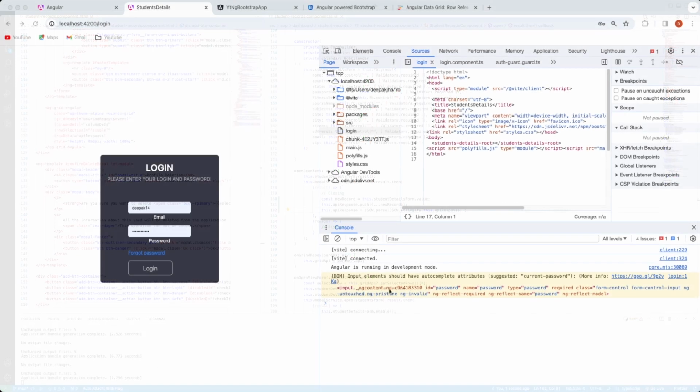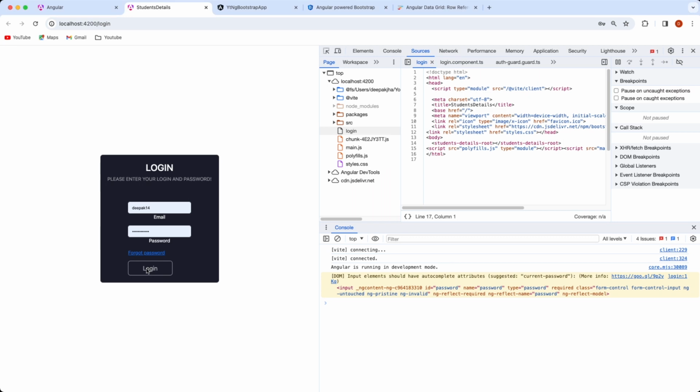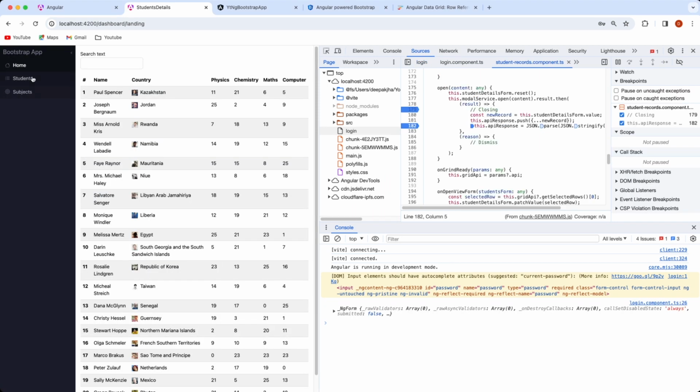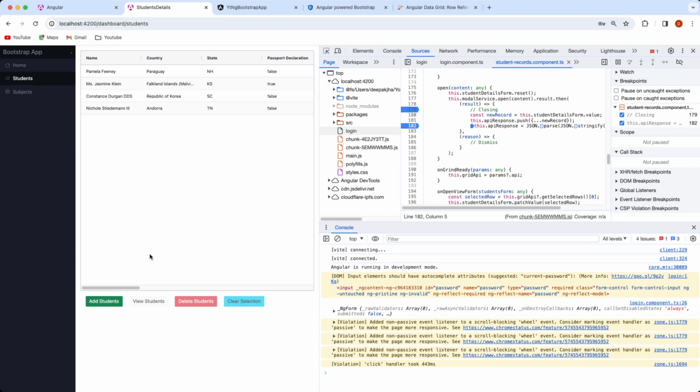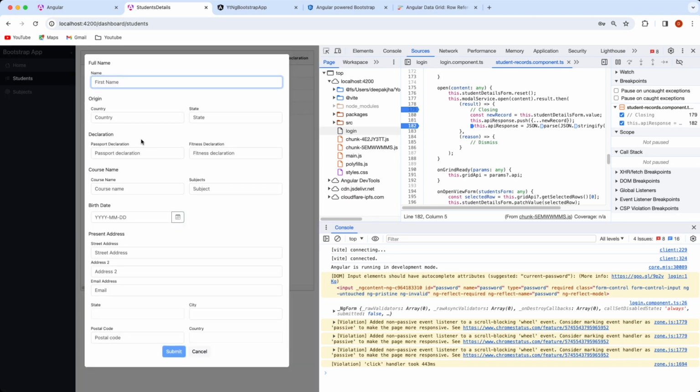Here on the Chrome browser, we are on a login page. So let's just log in first. And let's go to the students. And here, let's just add this. So now we have all the placeholders correctly displaying their values. So let's just put a name. Let me put my name, my country.